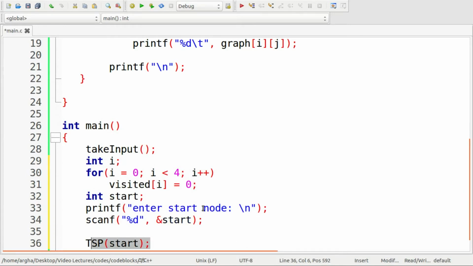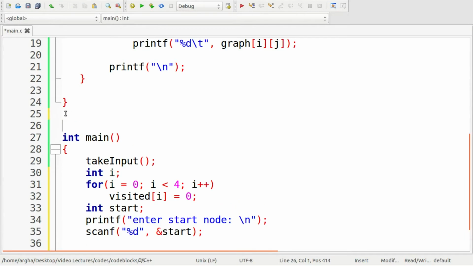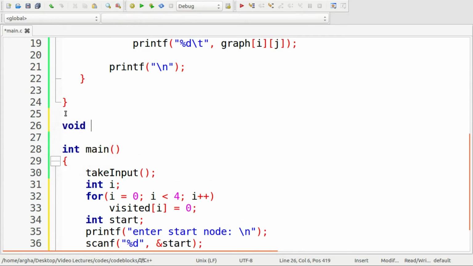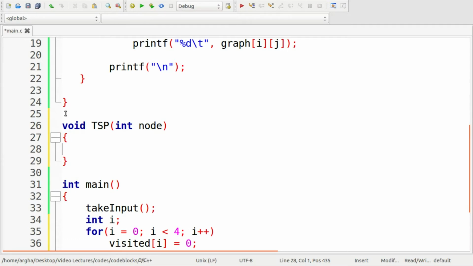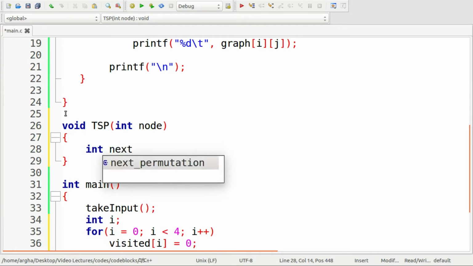So time to define the main function tsp. So it will again return nothing, so void, and it will, let's name it node. So what we will need first, we'll have to find the next node. So I'll take a variable next node.